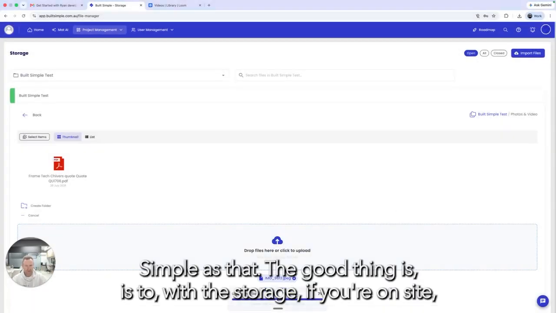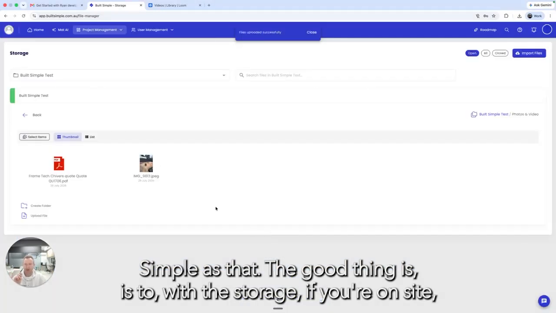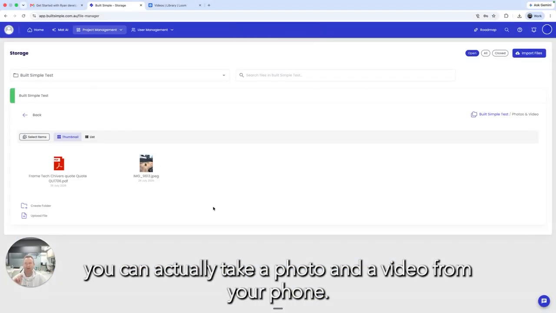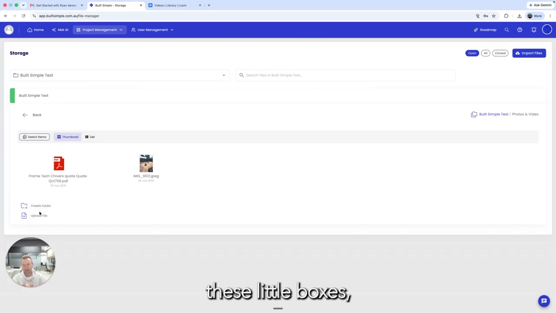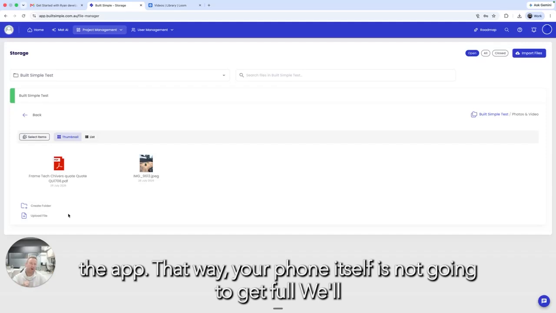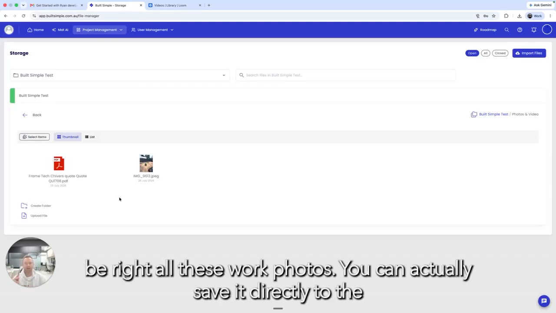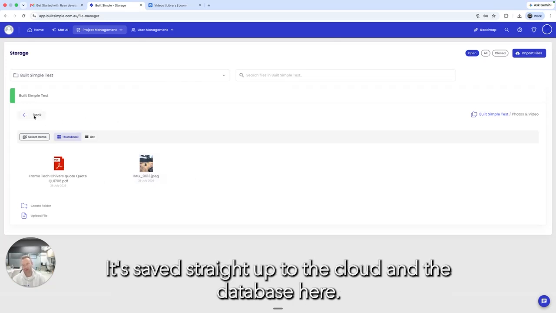Upload file. Want a photo? Click on here, put in your photos, and you can add a photo. Simple as that. The good thing too, with the storage, is that if you're on site, you can actually take a photo or a video from your phone. Click on to the folder, open it up, and it'll show in one of these little boxes, photo or video, directly in the folder on the app. That way your phone itself is not going to get full of all these work photos. You can save it directly to the folder and not on your phone.